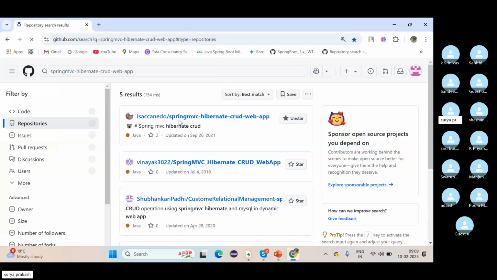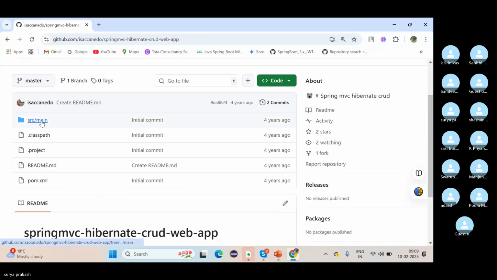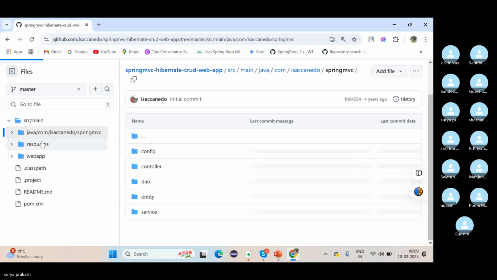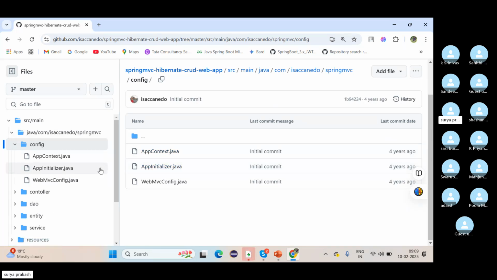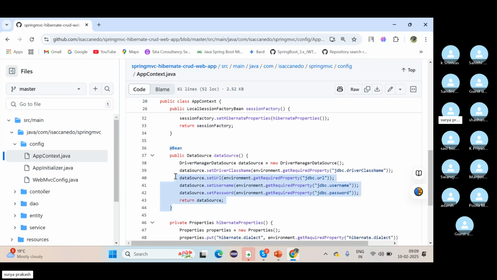This is one application, a Spring MVC Hibernate CRUD web application. In this application the configuration part is there. This is one small application. In this small application, I want to use Hibernate, Spring Data JPA, or any other things, which means I need to configure this code. If I want to use any database, Hibernate, or Spring Data JPA, then I will use this data source configuration part.